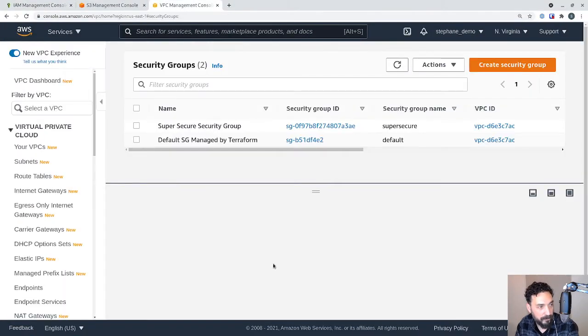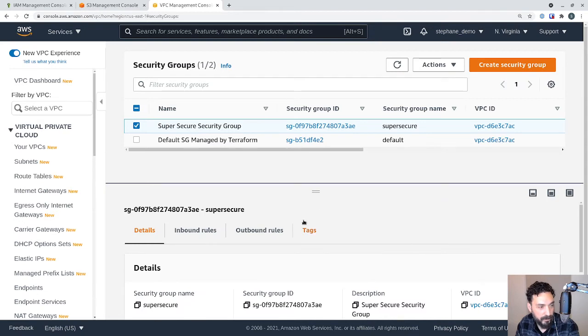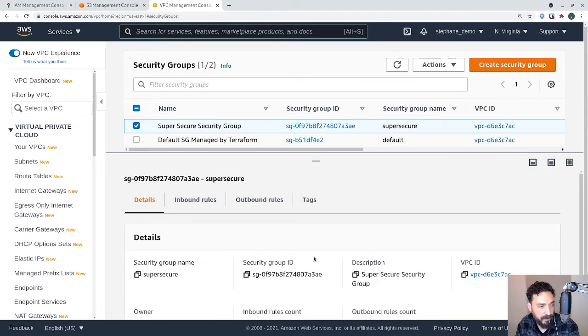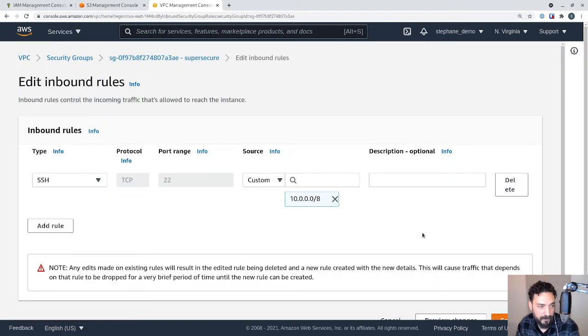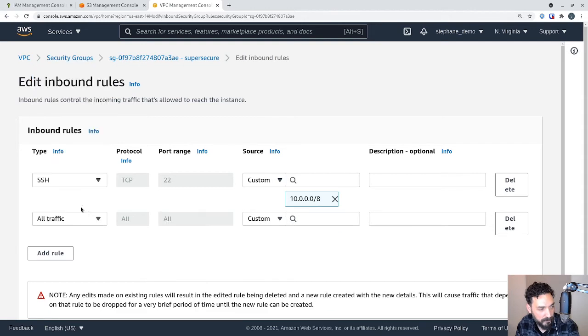So what could our managers do? They could log in directly on the web console. They found the super secure security group, and they said, okay, my guys need to work. I don't care about anything else. I really need everyone to work. So let's allow it, just to check. We'll see tomorrow. I'll tell IT that I did that.